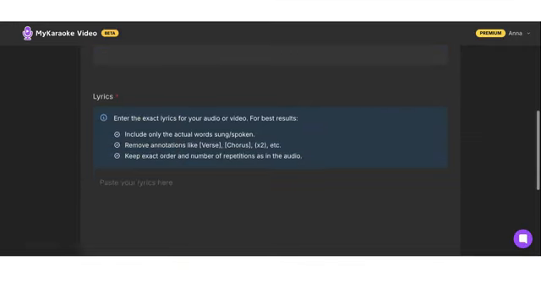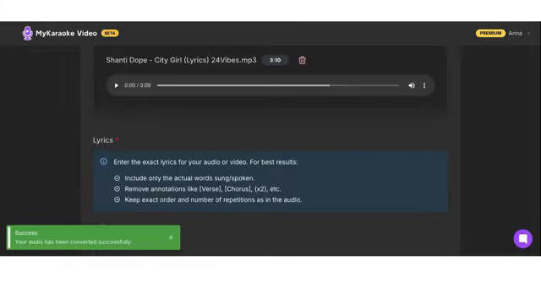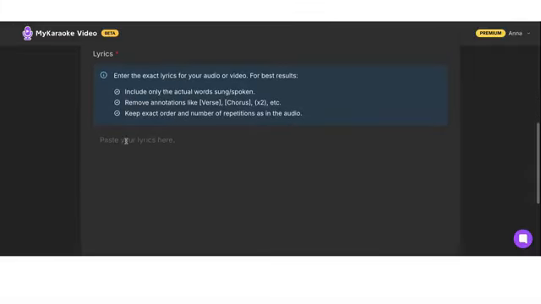Next, once it loads, you want to go ahead and search for the lyrics of your song. Let's see, Shanty Dope lyrics. And you're just gonna paste it down here where it says the lyrics box.